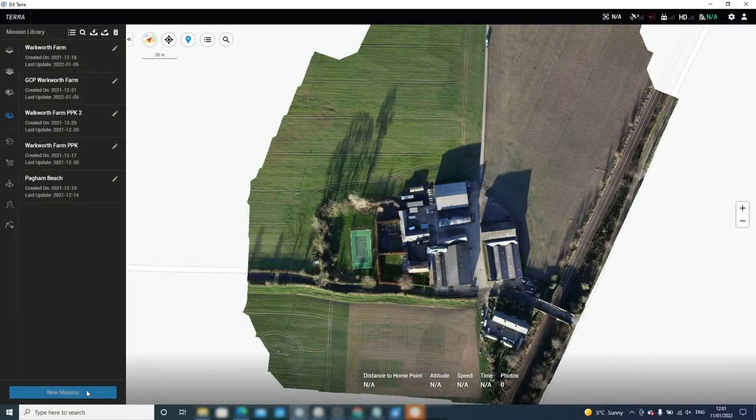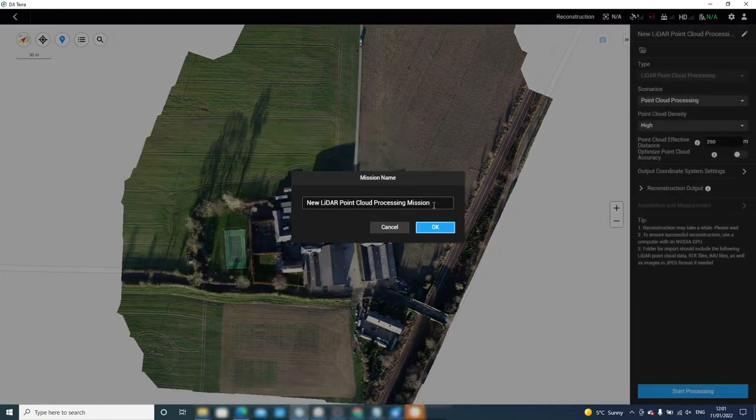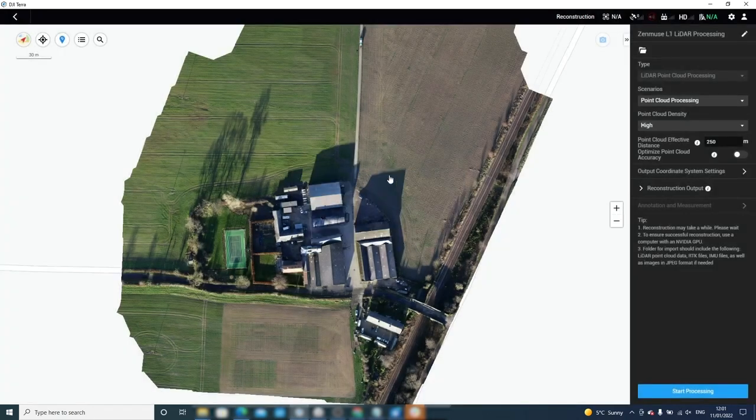We will now go over the recommended parameters for processing your Lidar dataset in DJI Terra. We first need to go to Lidar Point Cloud Processing and click New Mission. We're going to call this project Zenmuse L1 Lidar Processing. However, for your data, I would recommend naming the mission after the name of the survey site you covered.